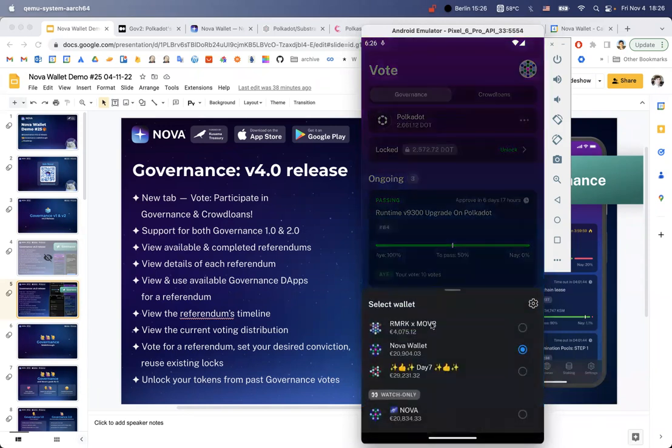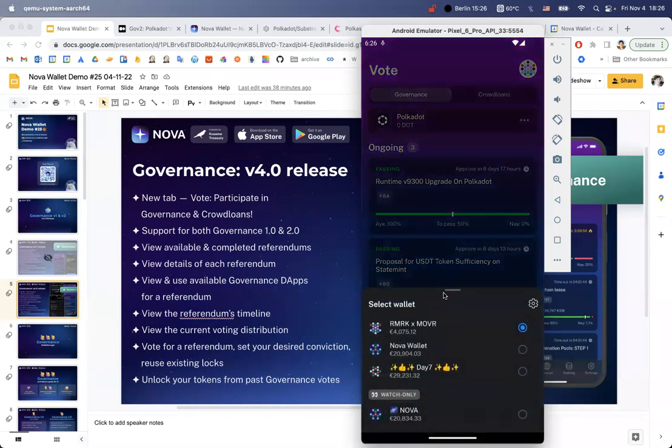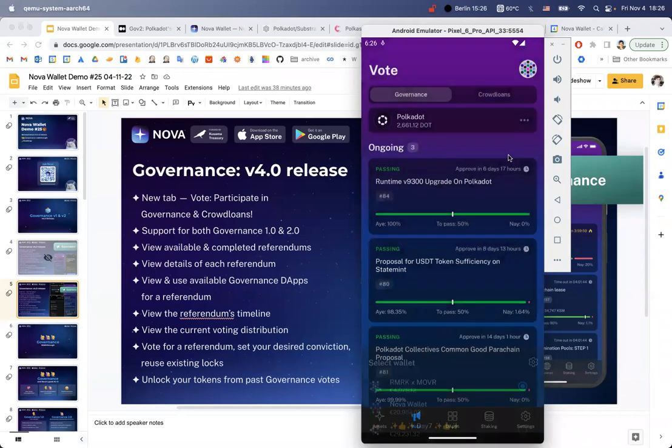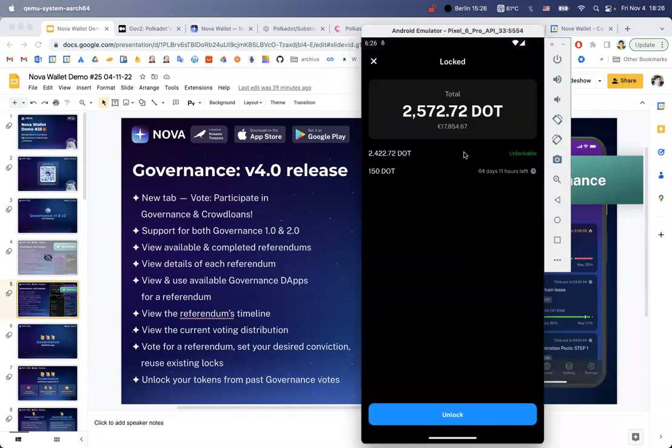If I go to an account without any tokens locked in the governance, you will not see anything here. But if I do have some locked for the governance, I will see the amount of the governance lock. And if I have some tokens available to be claimed from the governance lock, then I will see the unlock button. So we can see that this amount of DOT tokens is unlockable, and I can safely unlock them from the governance lock.